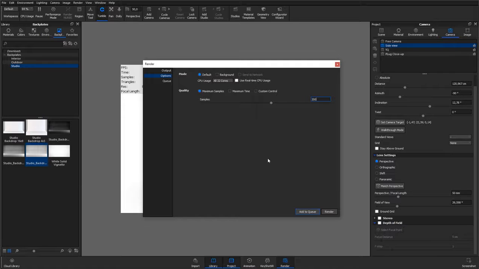The maximum time option works the same way as the maximum samples option, but instead of stopping at a fixed number of samples, it stops rendering at a fixed time limit. This means that we can set the maximum time to, for example, 5 minutes, and the rendering will get as good as it can in those 5 minutes.